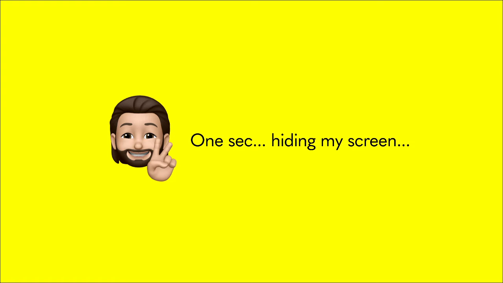Okay. Just lining up a window here and making sure that I'm not showing anything I don't want to show. All right, so let me see. All right, so I'll do this.